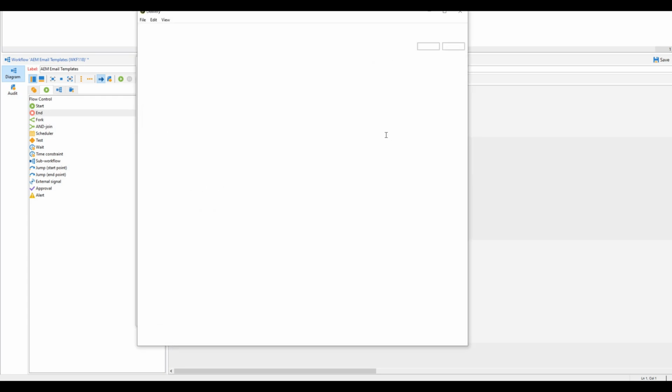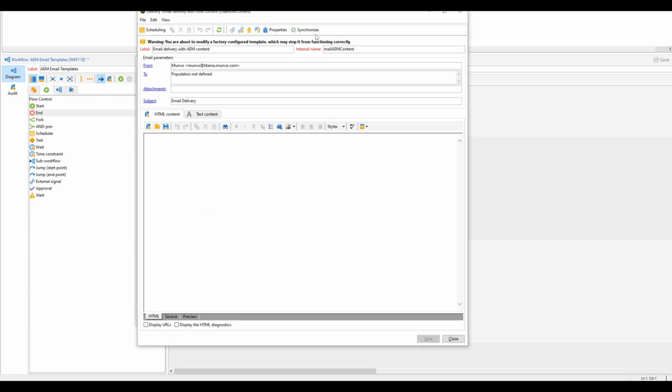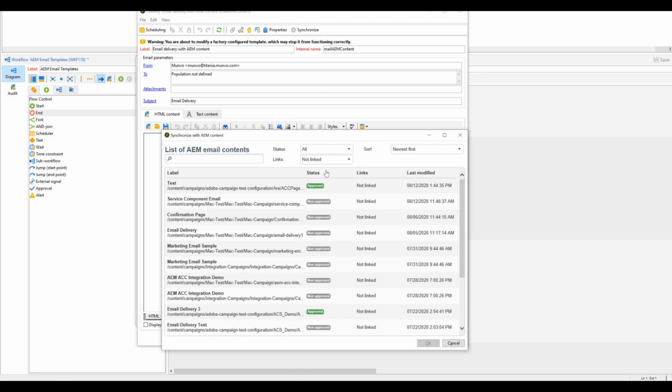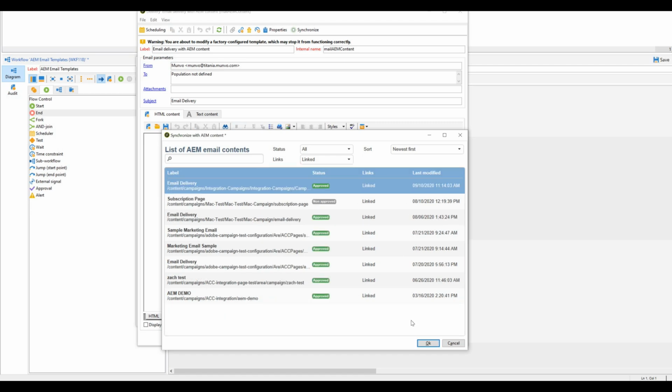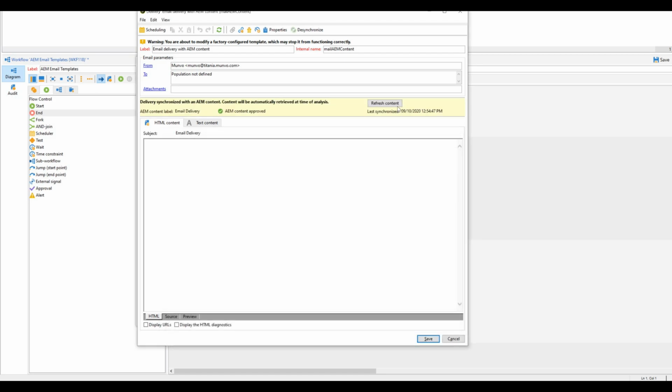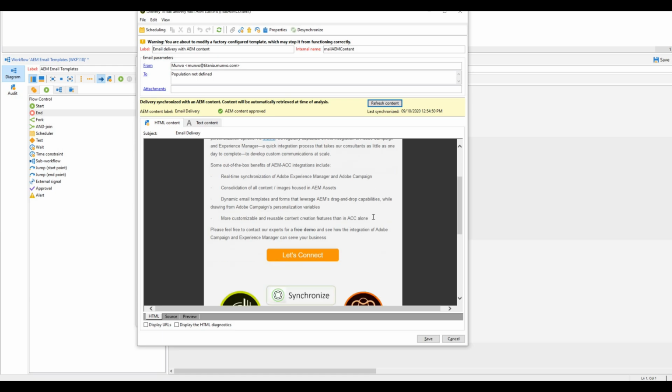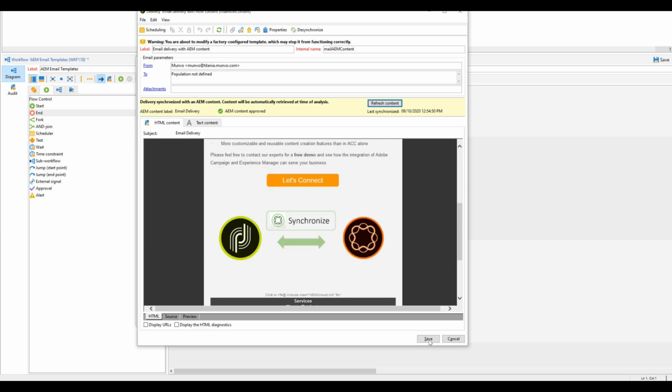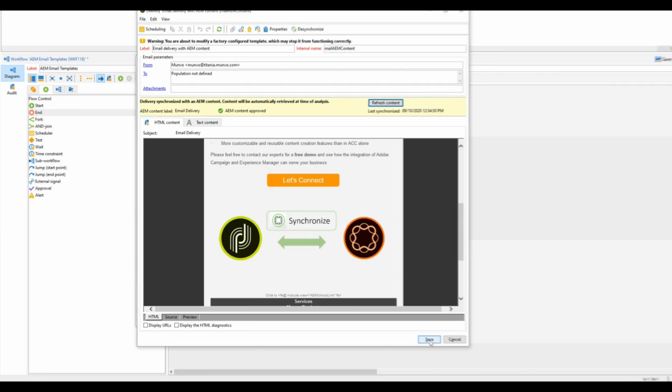Next, edit the delivery and click the Synchronize button to be presented with all the emails created in AEM. Find the delivery you wish to use and click OK. If you do not see your email content in the campaign window, click Refresh. Your email created in Adobe Experience Manager is now ready to be used in your campaign.